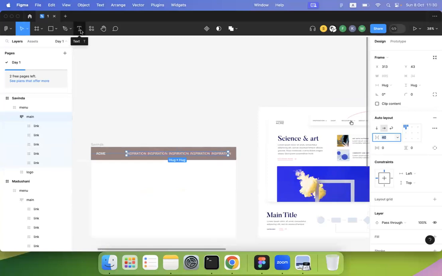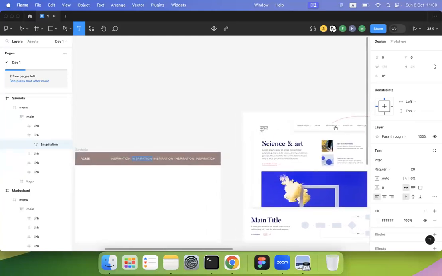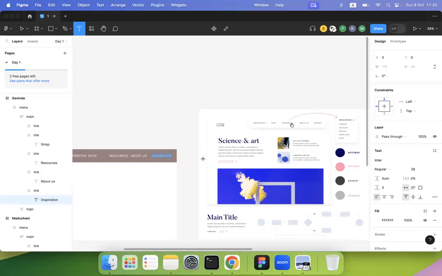Okay, let's change all these texts to their correct names. You can select the text on the top navigation bar and double click on whatever text you want to change and rename it shop. And the third one to resources. And then about us. Finally contact.